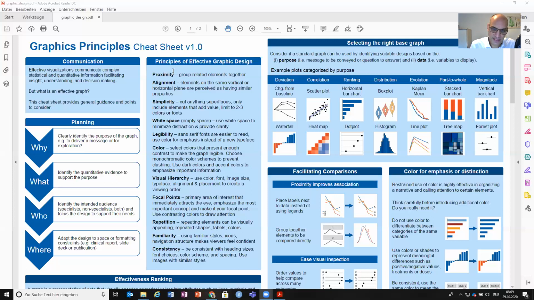Focal points. Primary area of interest that immediately attracts the eye. Emphasize the most important concept and make it your focal point. There it is especially important to use color. So with color, it's like this, think of the red beetle that is in a big car park. There's probably lots of blue and dark and gray cars, and then there's this one red beetle in the middle of it. Well, you see it directly.